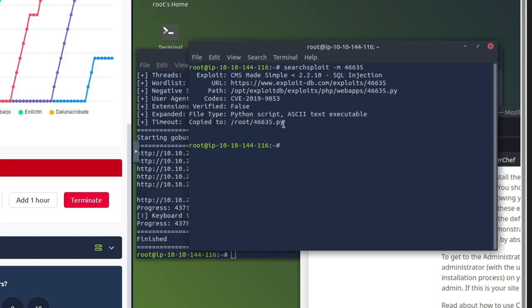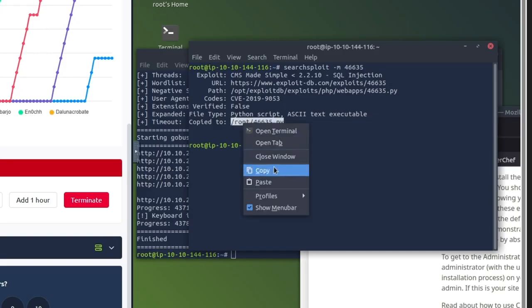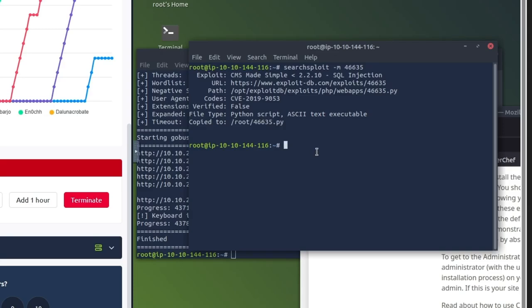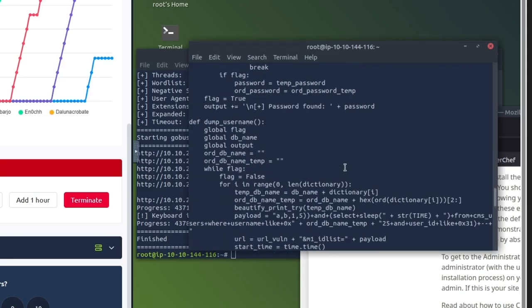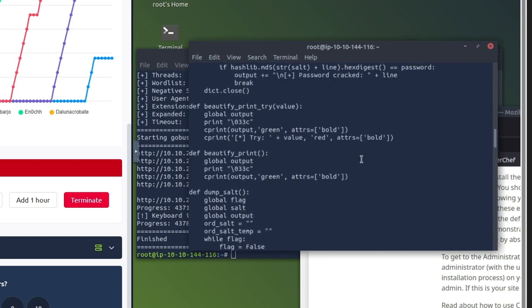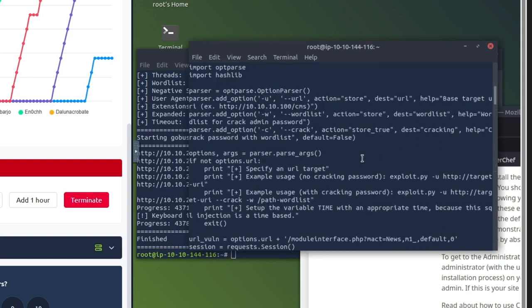It's written in Python and performs a time-based blind SQL injection, which means it can extract information from the database by measuring how long the server takes to respond. Even if the server doesn't show error messages, timing delays reveal when a guess is correct.